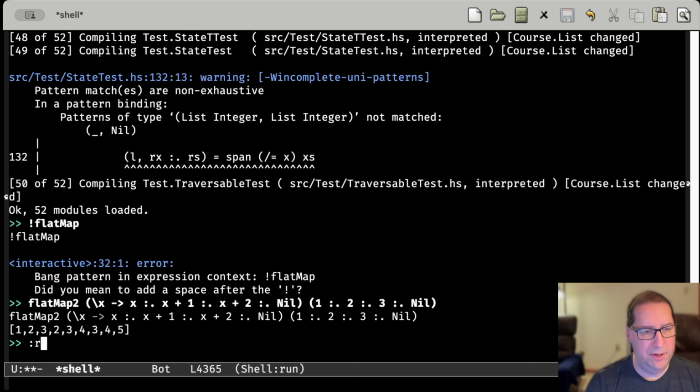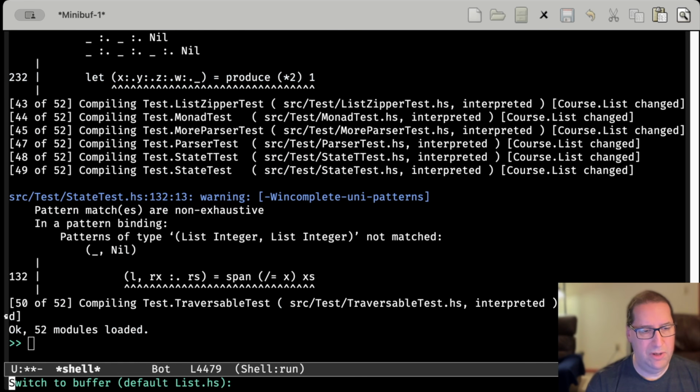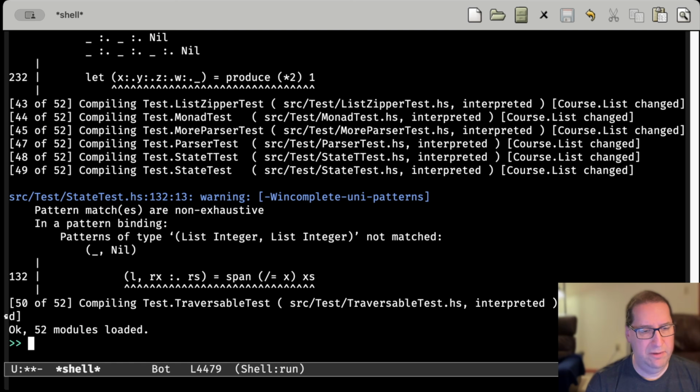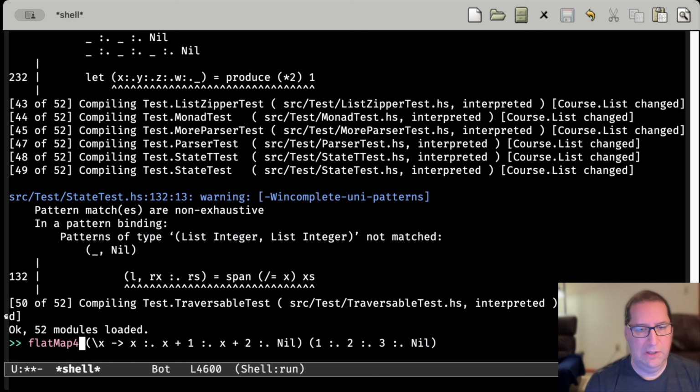Let's see if I got that right. Seems like I did. If we could do that, we can do this. Is that right? We might need parentheses here around that map fn. Guess not.